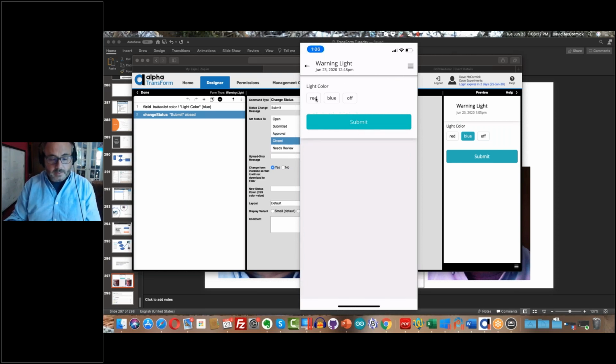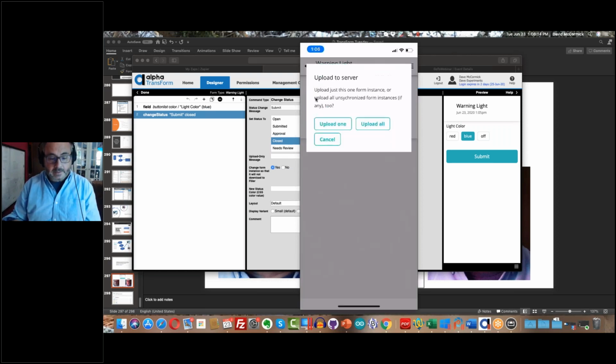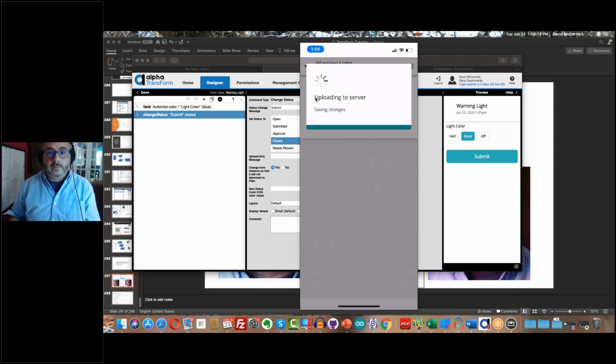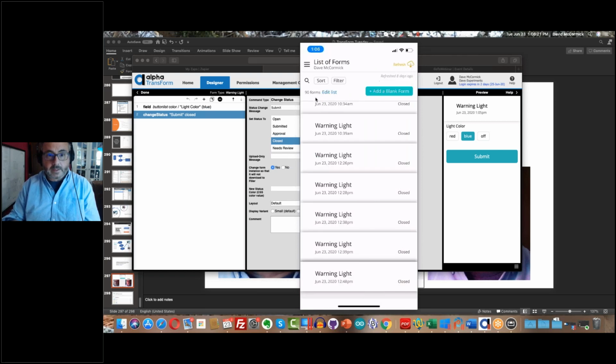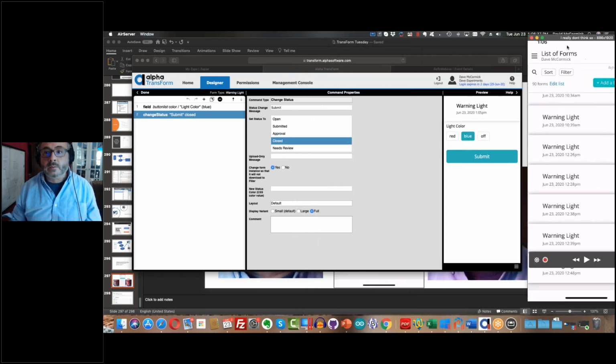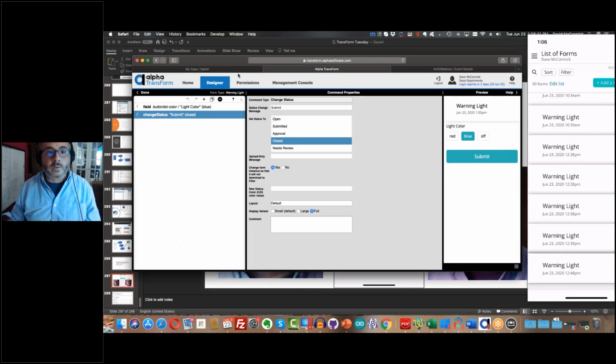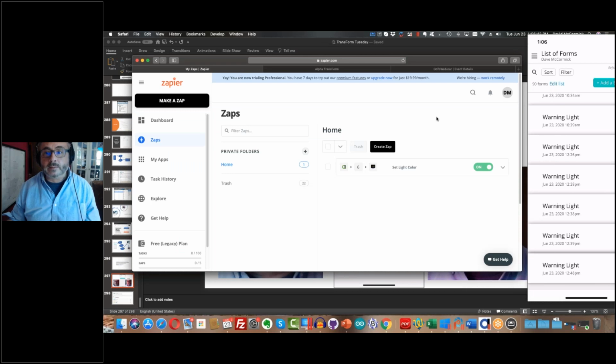So to do that, I'm going to click the red button, and I'm going to click Submit, and up it goes. So the first step on its journey is that it goes up to TransForm. And once it's in TransForm, it's just basically saved as a record. Meanwhile, behind the scenes, we have our Zapier service. And actually, I'm going to just move this out of the way so I can show you that, which polls my TransForm account every so often to see if a new record has been added.